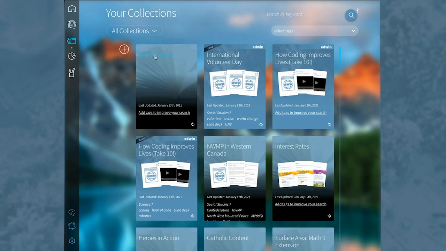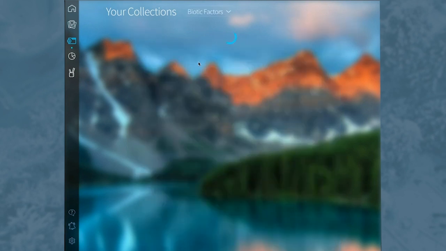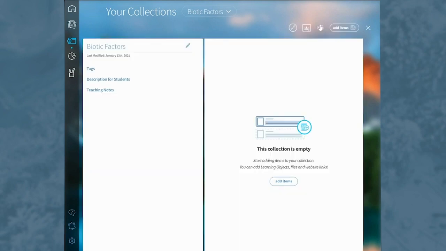Now to open that card up, all I have to do is click on the title and I can start adding resources to it. Now I'm going to do biotic factors, which I can use either for grade 7 science as an introduction unit, interactions in ecosystems, or I can use it in grade 9 science for review and scaffolding for biological diversity. So I'll decide that later.